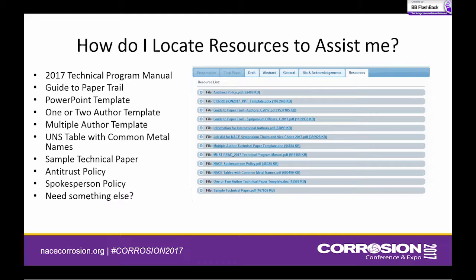Throughout this presentation, you've heard me mention the Resources tab found in the PaperTrail system. I will show you a tutorial in part 2 in just a moment that will show you how to access the Resources tab. But on the right, you'll see a screenshot of what is provided for you for Corrosion 2017. While all of the resources are extremely important and helpful to you during this process, there are several I will stress that you access and review.